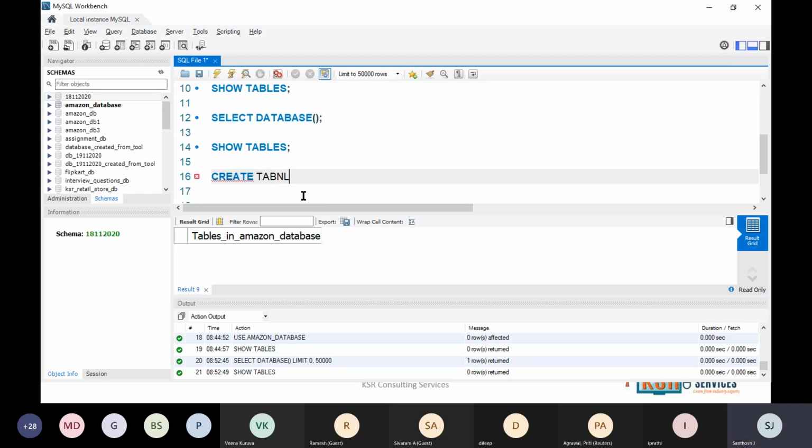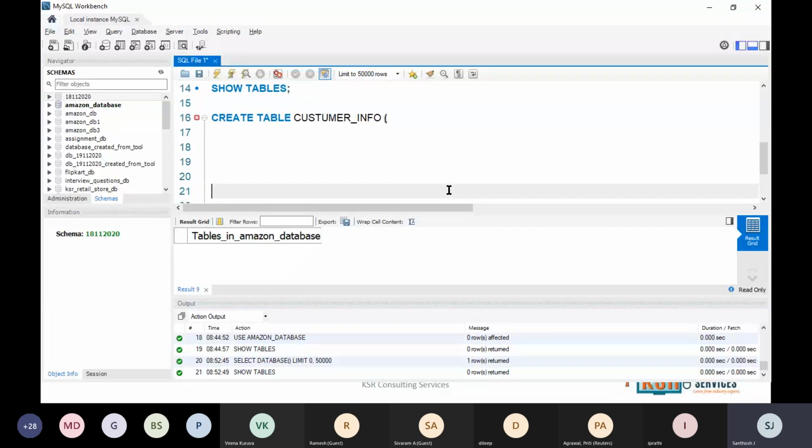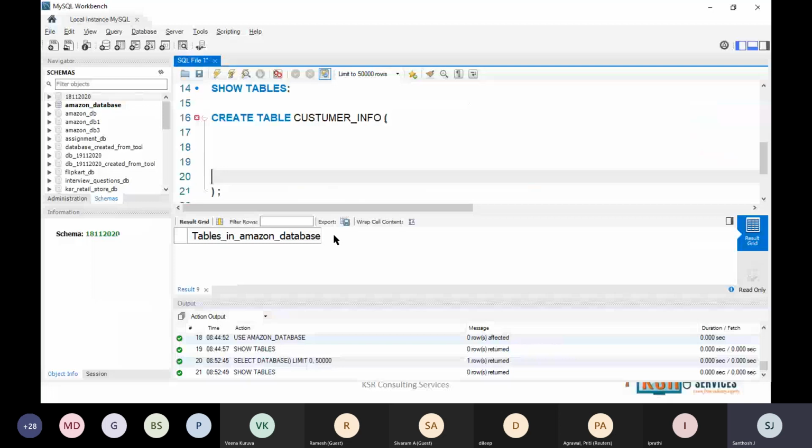Now I'll go and create a table. Create table customer information. This is the syntax. Create table, student TB was there, now I've given customer information. The moment it is there, I have to open the bracket and close the bracket. In between this, I will write whatever columns I need. The semicolon is going to tell the end of the statement, that I've completed my line of execution.